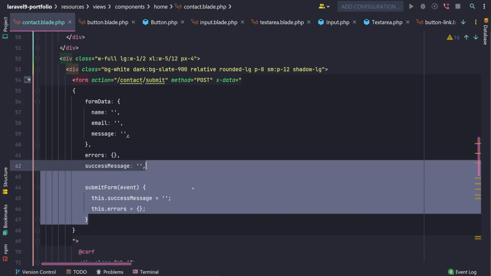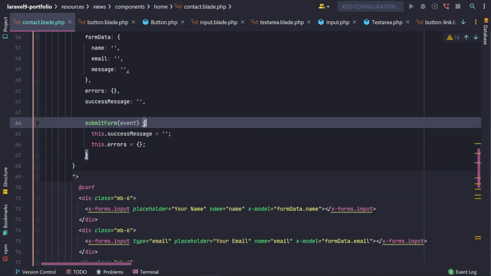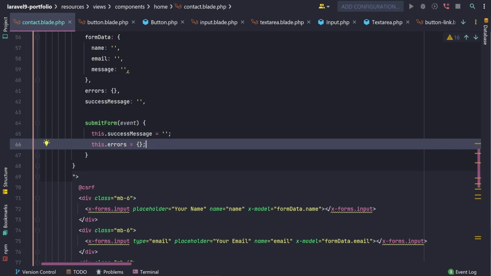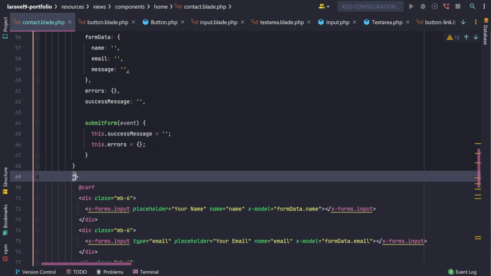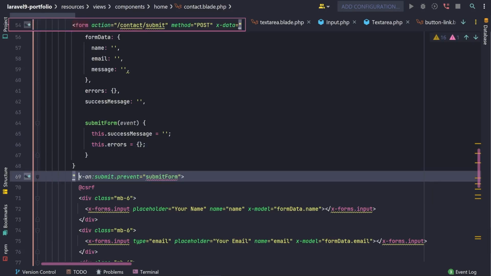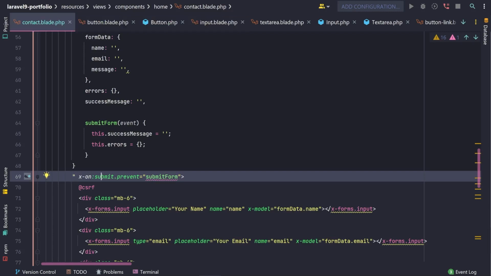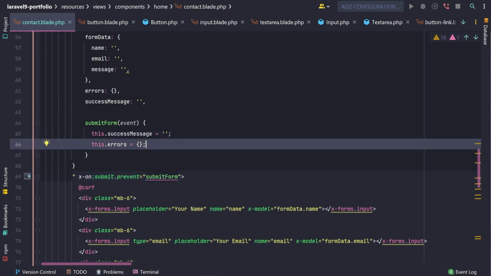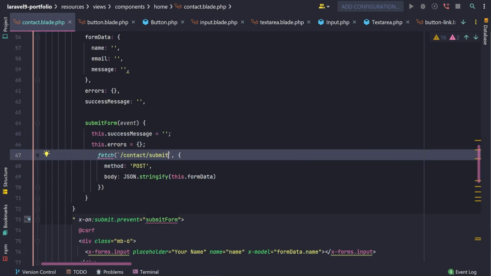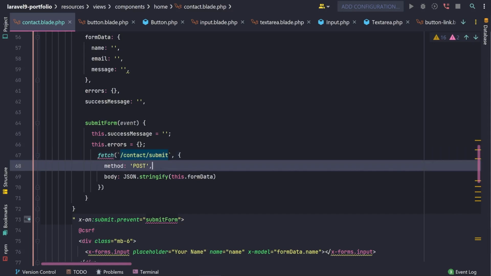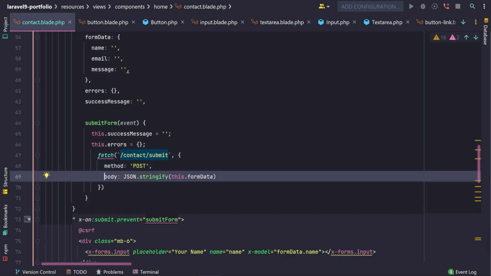Okay, next we're going to define submit form function, which will accept an event right here. First of all, it's going to reset the success message and errors if they are set. And we need to add this submit form on the form itself using x-on, which is the Alpine way to attach event handler on the submit, x-on:submit, and we also call prevent. This function will be called. Then we're going to call fetch, and we're going to make a request on the following endpoint /contact/submit. The method will be post, and we pass body, and that's going to be this form data.